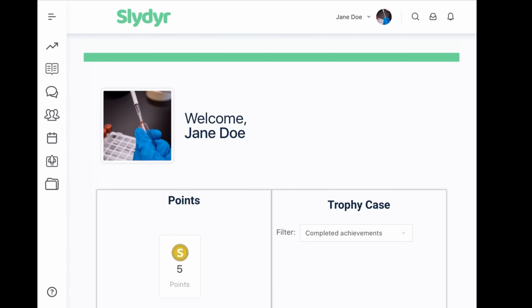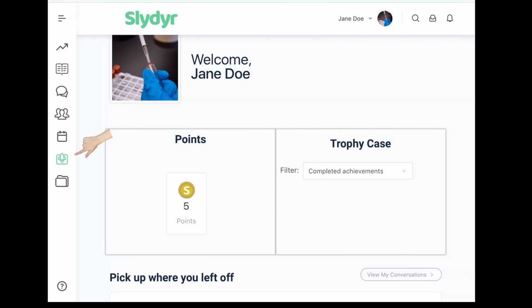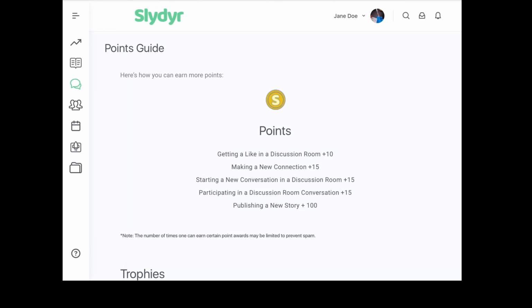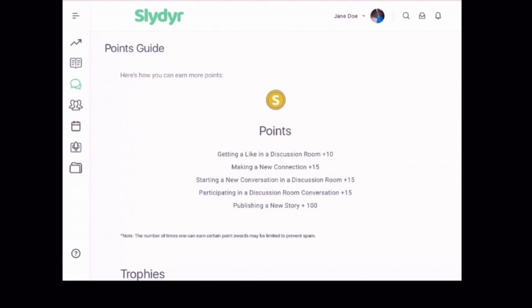You can win points on Slydyr in a few different ways. Simply click on the menu on the left-hand side and click on the Points Guide to find out how. As you can see, you can earn points on Slydyr by getting likes, making connections, and publishing a new blog post called Stories on Slydyr. If you participate in a discussion room conversation, you'll earn 15 points. So let's see what happens when we try that.